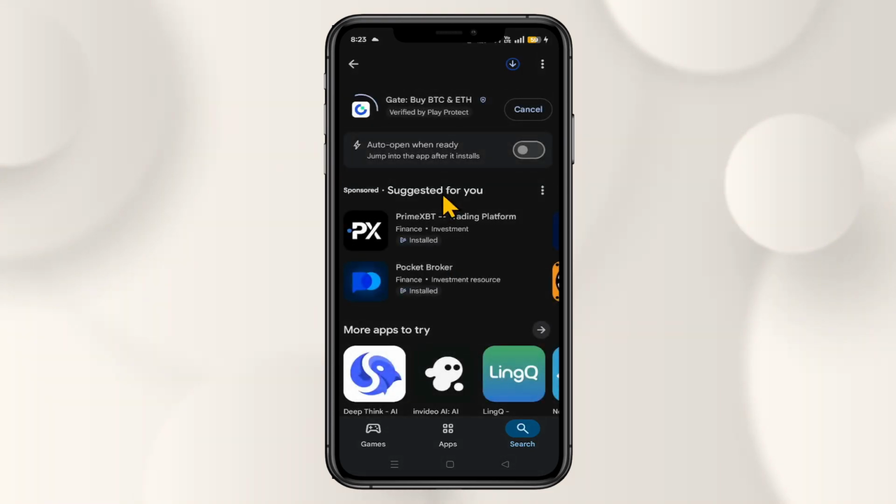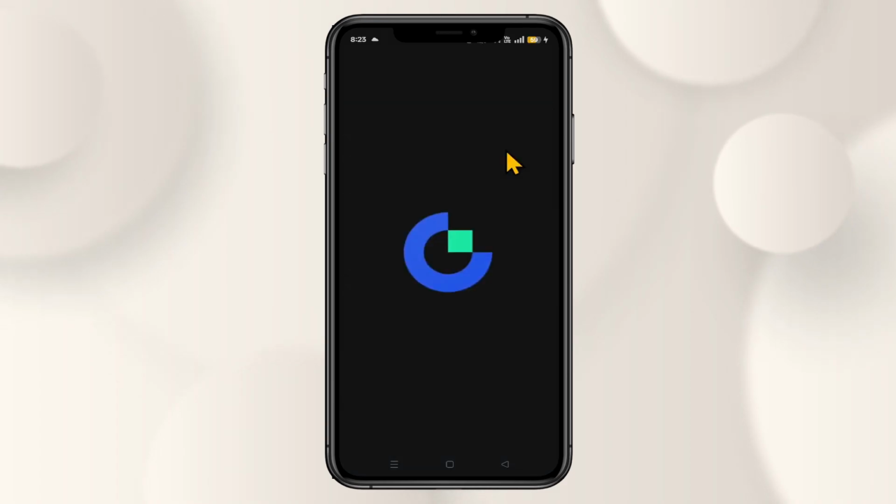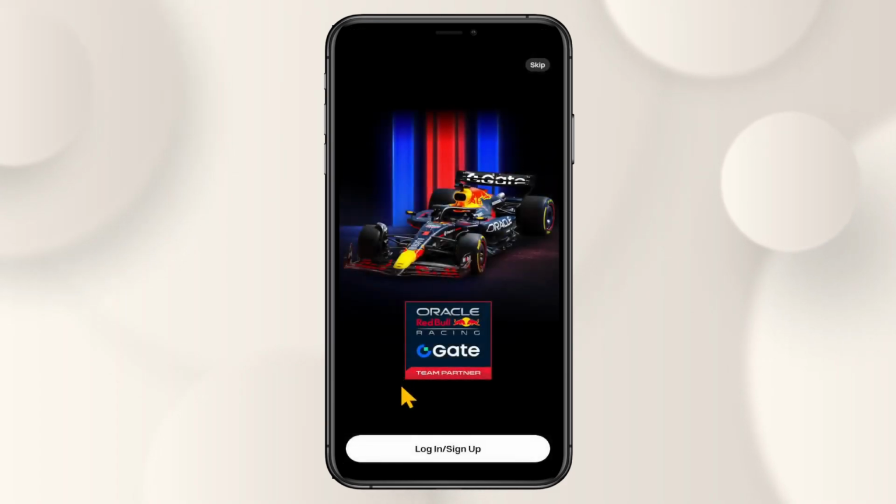Tap on the install button to begin the download and installation of the application on your device. Just wait for a while until the process is completed, and you can tap on the open button once the installation is done. You also have the auto open toggle, which you can turn on to automatically open up the app once the process is completed. And once the application is opened up, you can log in or sign up to start using it right away.